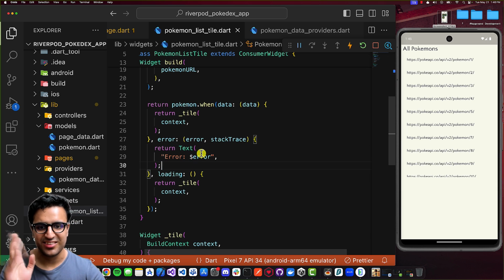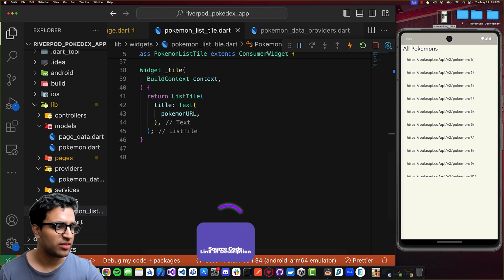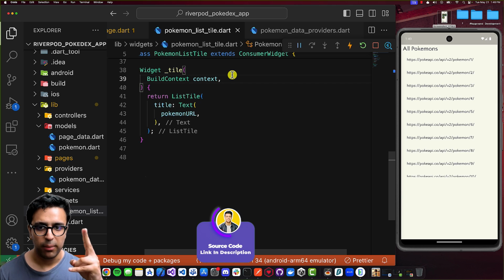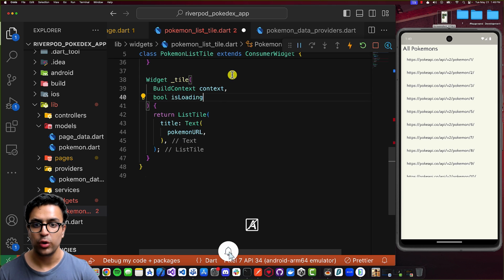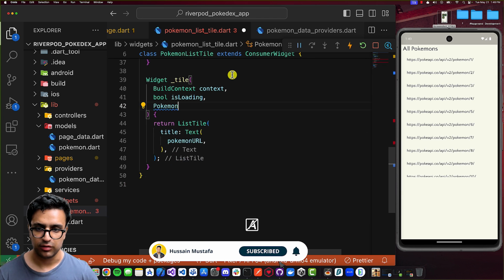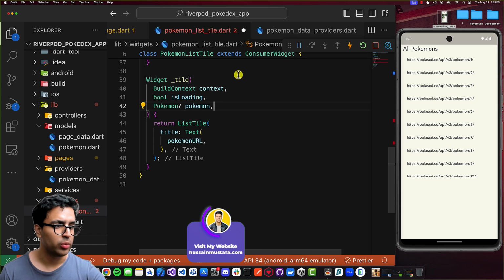So let's do command save. Let's come back to our tile. And then within our tile, let's do this. Let's say that now our tile is going to take in two more parameters. The first is going to be a Boolean value. So are we loading the data currently or not? And then the last thing that we'll pass is this Pokemon optional, which is going to be the Pokemon. And there we go. That's pretty much all we had to do.